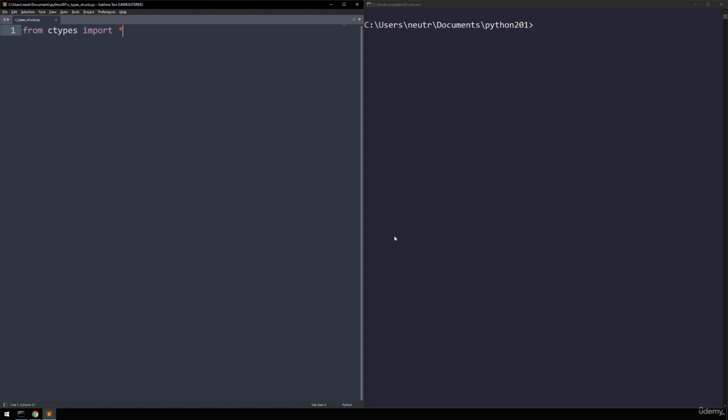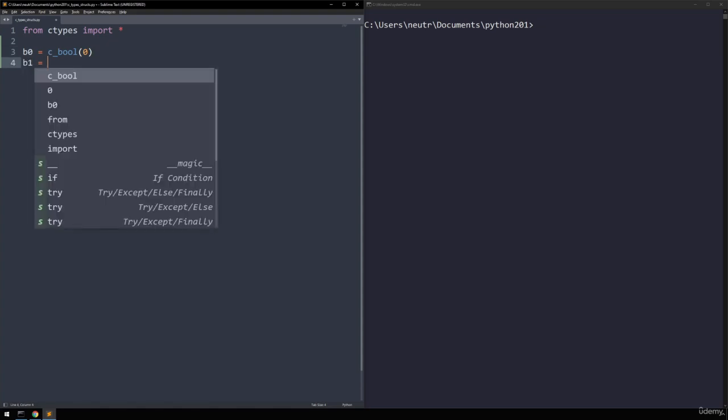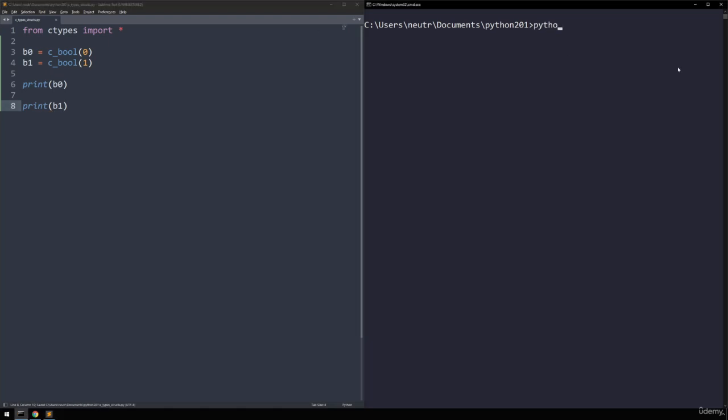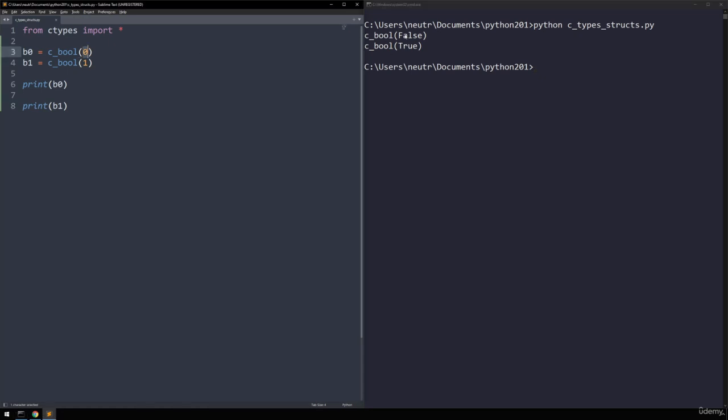So let's start by creating variables which are of a C-type Boolean. So we can create B0 is a C bool, and B1 is a C bool. We can print these out. Execute this. And here we can see our output. 0 is false, whilst 1 is true.